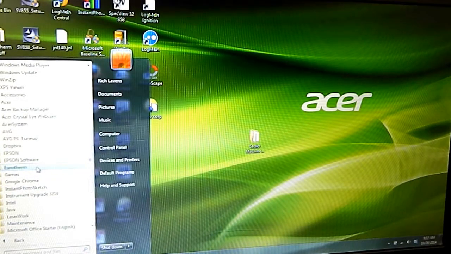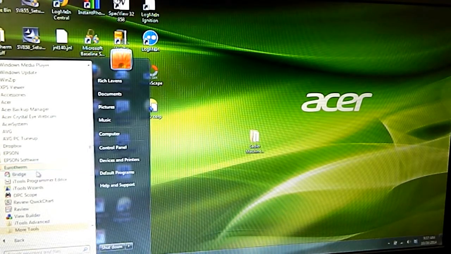There's Eurotherm, and we want to select Quickchart Review. This can also be dragged right onto your desktop from here if you'd like to do it that way, but we're just going to click on that. We'll wait for the computer to catch up. And in Quickchart Review, it's very simple to pull a report.